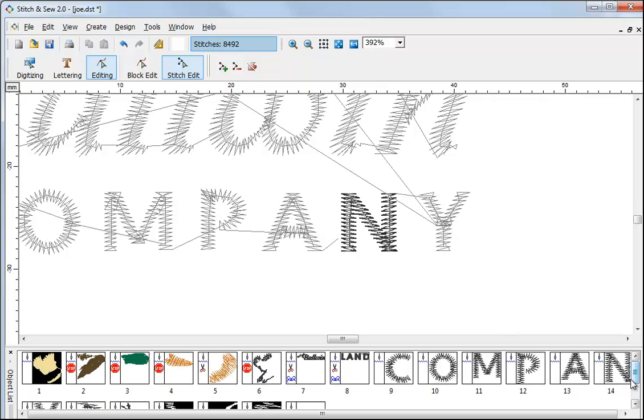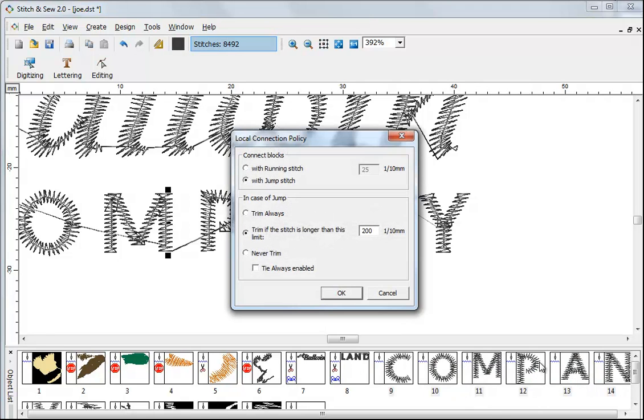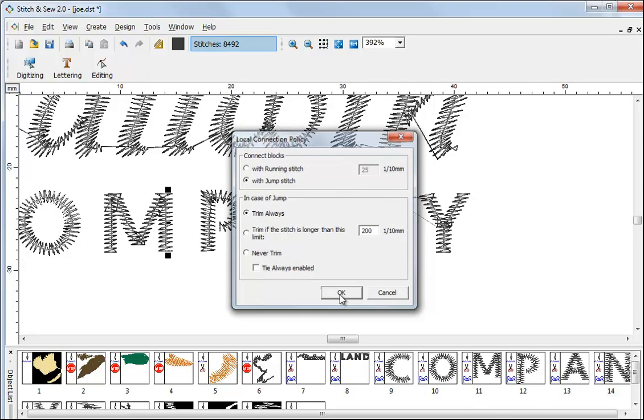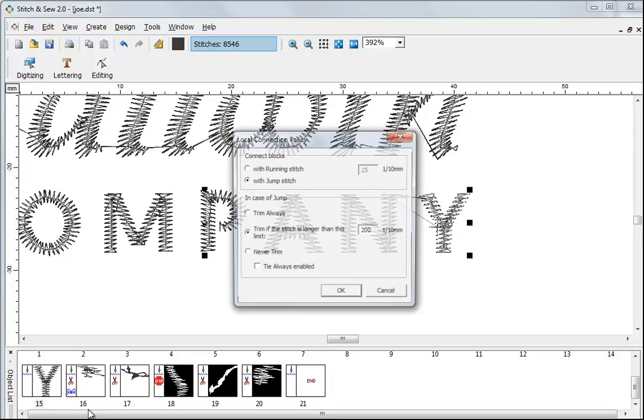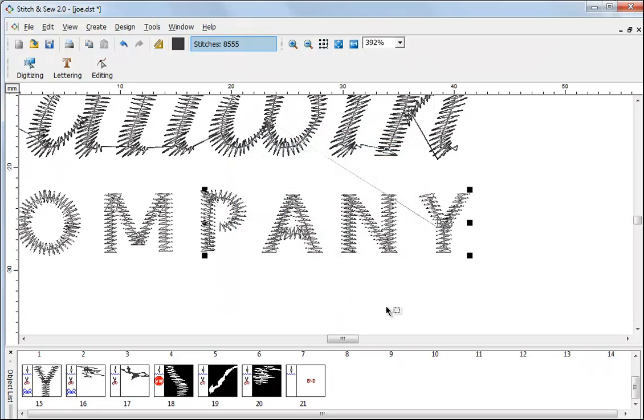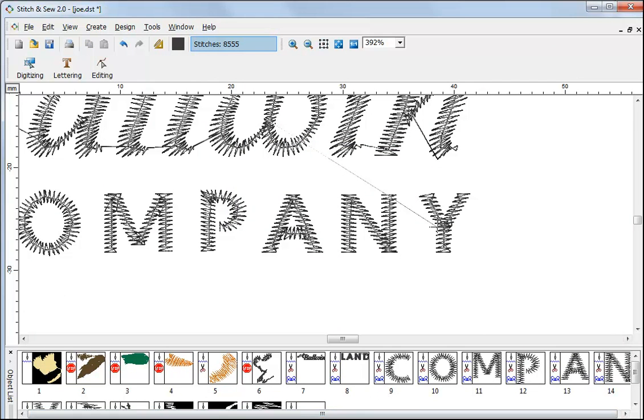Now, if I want trims between these, I return to the neutral mode. And I select all of these, right click, edit connection, trim always. And I didn't get this one. And now I have trims in between all those letters. I can then select individual letters, move them, delete them, do whatever I like with them. And that's how you stitch edit in Stitch and Sew.